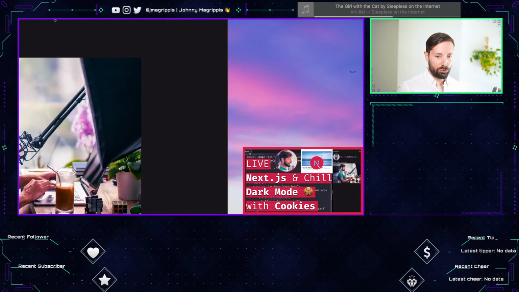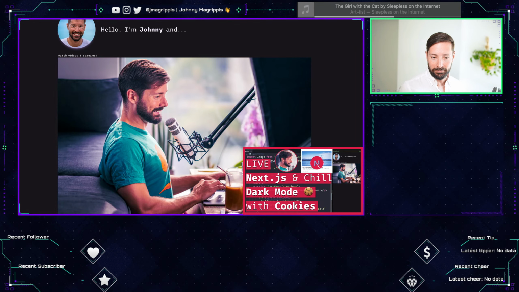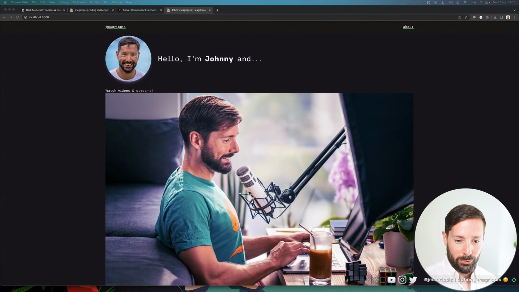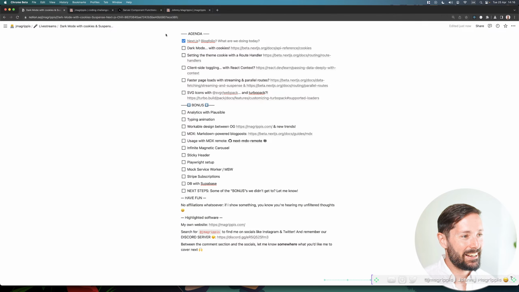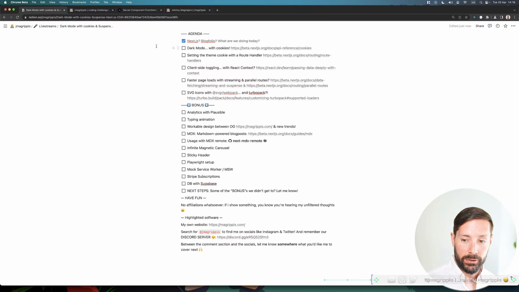So if I switch to the coding view, we can go over the agenda. You can see it in the description, lots of helpful links. We've talked about my portfolio and blog site that we're designing today, and we'll start to get going with dark mode with cookies. There are a few videos on how you can do this just client side with some small JavaScript you can execute and look into the user's local storage or session storage, for example, but I prefer doing this with cookies on the server.